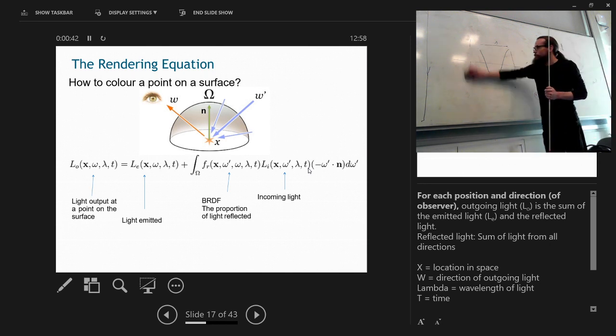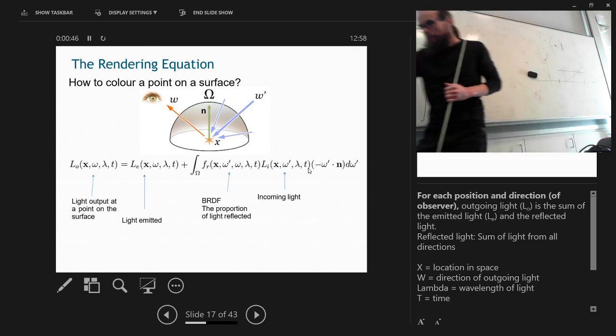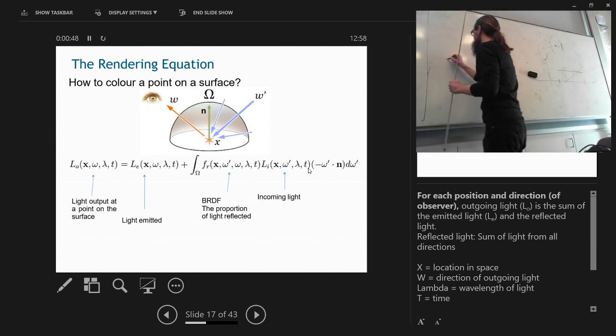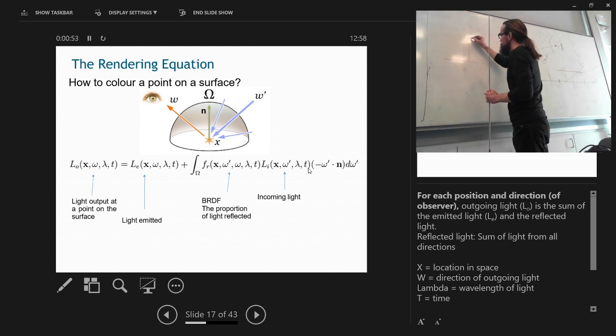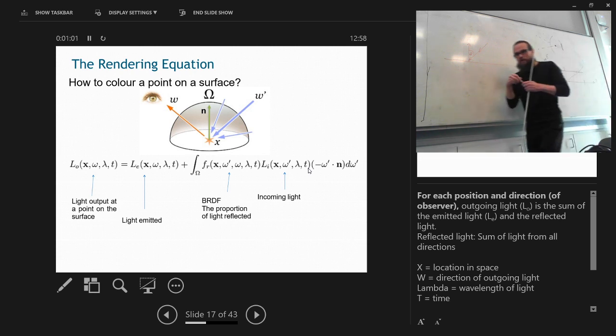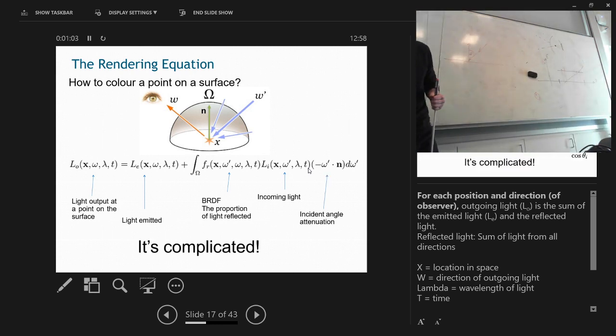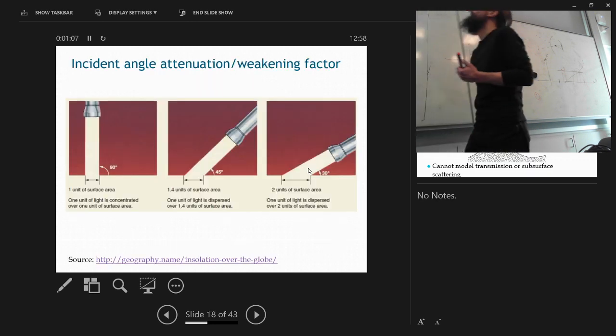So just to draw it here. This is your surface, this is the surface normal. Here's the incoming light vector. You have an angle theta between them. So basically, if I go one slide ahead, you can see what it is.